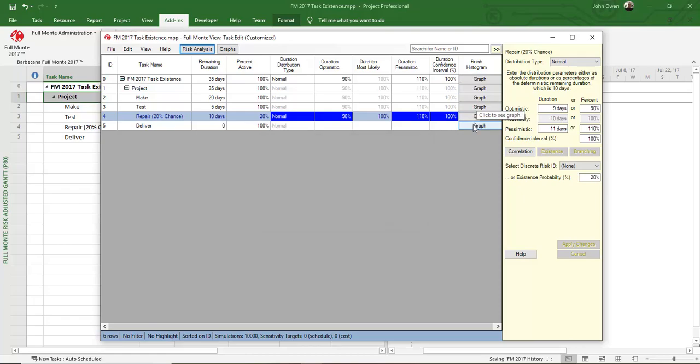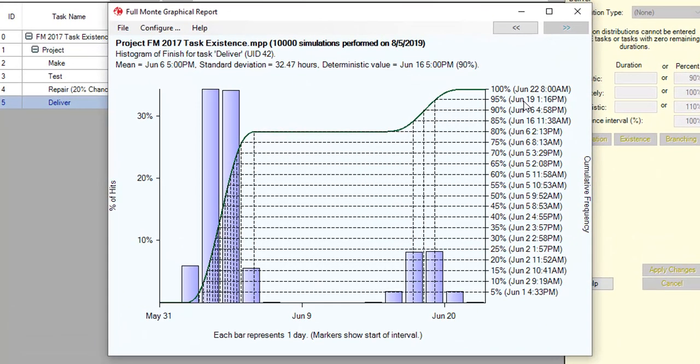And then I can look at the histogram for project delivery, and we'll see what we consider a bimodal distribution. So 80% of the time we are delivering around June 5, whereas 20% of the time, based on the additional repair work that needs to take place, we are delivering around June 19.